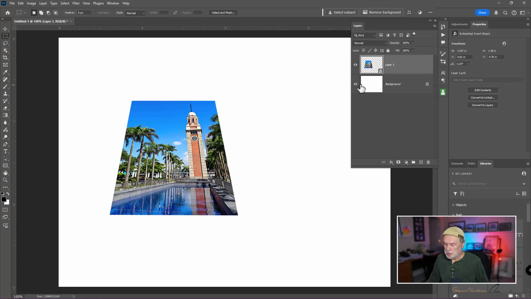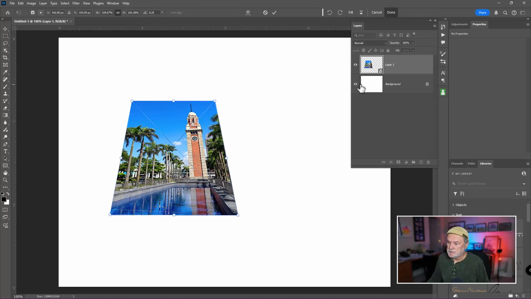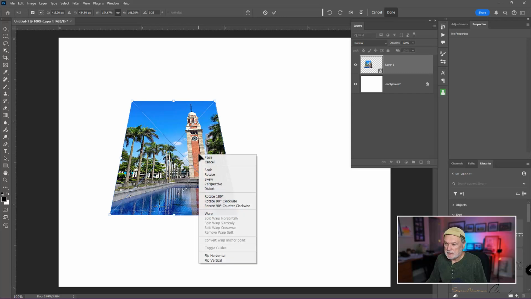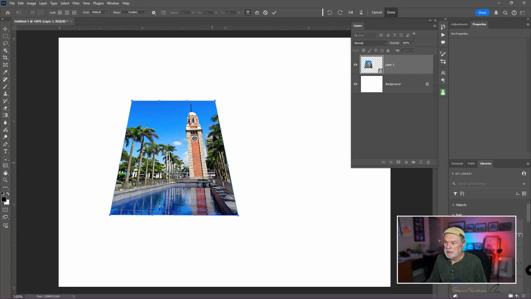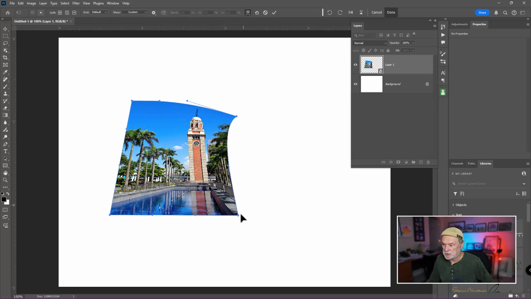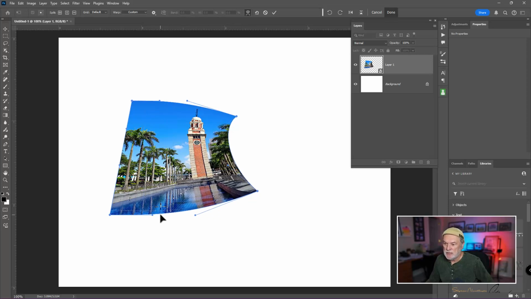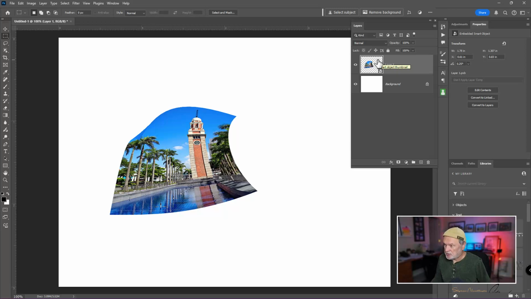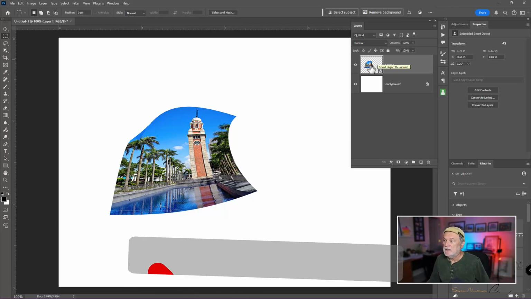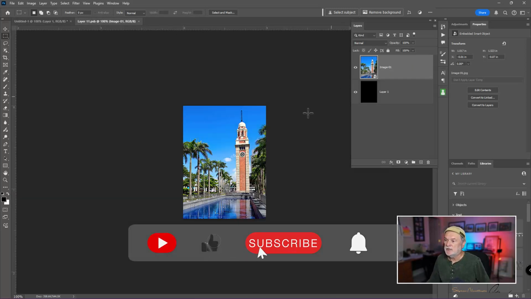I'm going to go back to Control T. And I'm going to right mouse click in here. And I'm going to choose Warp. And I can actually go in there. And if I need to warp things, like if this was laying on the ground like a sheet of paper or something, it doesn't matter. Let me just pull this down a little bit like this. Okay, enter on the keyboard to accept that. Now if I double click again on this, there's my image.